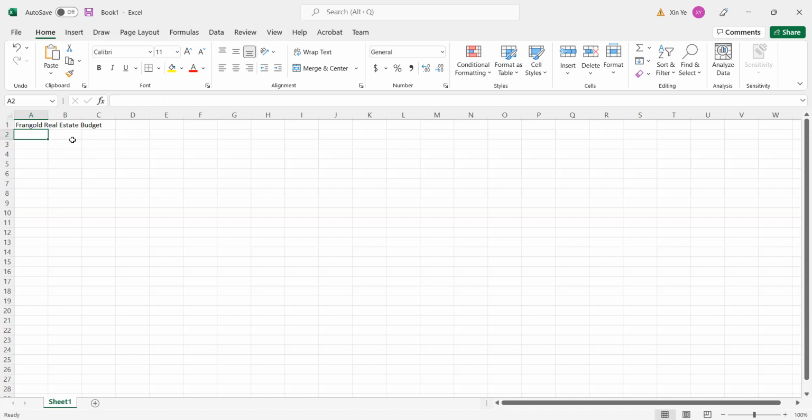It automatically goes to the next line. So A2, we select A2. Generally speaking, we want A1 to be the title, then A2 will be the subtitle. After we type our title and subtitle, later on we will merge the whole line together as one line, one cell. So we're going to type Monthly Estimate. Okay, so we have the title and subtitle.